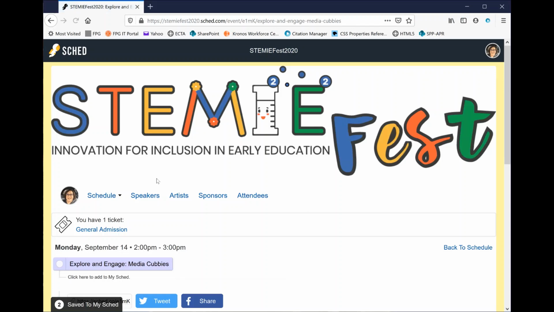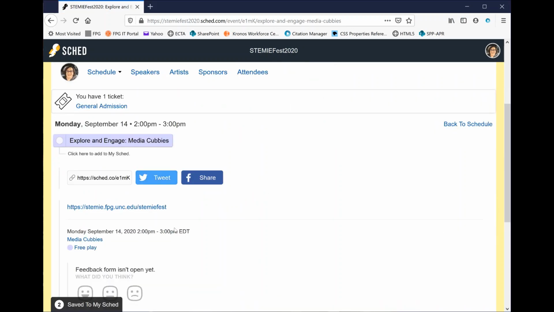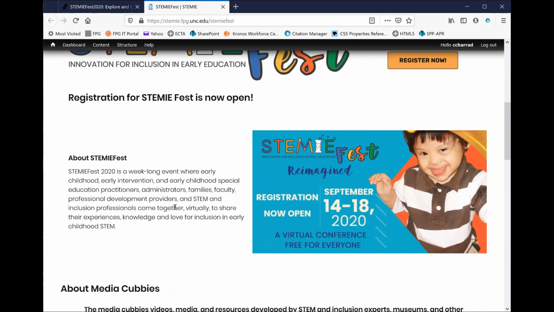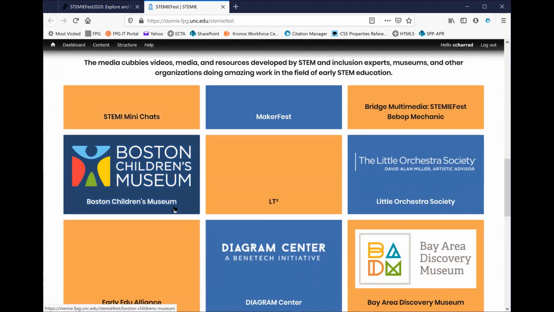Click it Open, and you'll find a link. Click that link, which will bring you to STEMI's website, where you'll be able to explore each of the cubbies at your leisure. Just click each box, and whatever they have to share will be found inside.